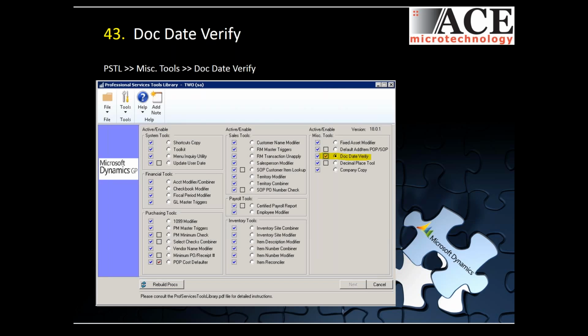Doc date verified. All right, so we've all had the issue, I think, where somebody keys in some date from the 1800s or some date to the 24th century. GP shouldn't allow it, but let's be honest, it does. But doc date verify, if you turn this on, will validate the date that's being keyed and only allow those things where a fiscal period exists. So it really gives you that extra tight control on those dates, because again, fixing these things after the fact is also very painful.